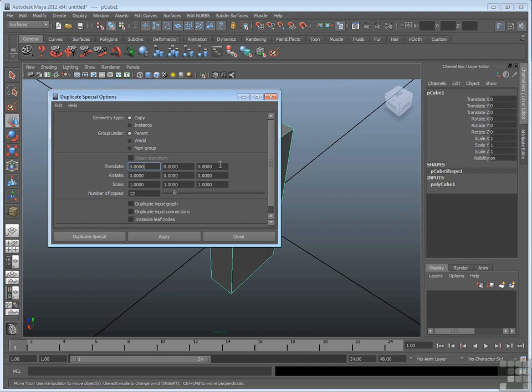So let's say I want to move them out in a big long row. I can offset each one by so many units. And each column refers to a particular direction. This column is X, the center column is Y, and the last column is Z. So for instance, I can enter 0.5 into my Z for my translate, and that will offset each copy by 0.5 units in Z as they're spread out in a row. So again, number of copies set to 12, and I have Z set to 0.5 for translate. And then I can go ahead and click the Duplicate Special button.